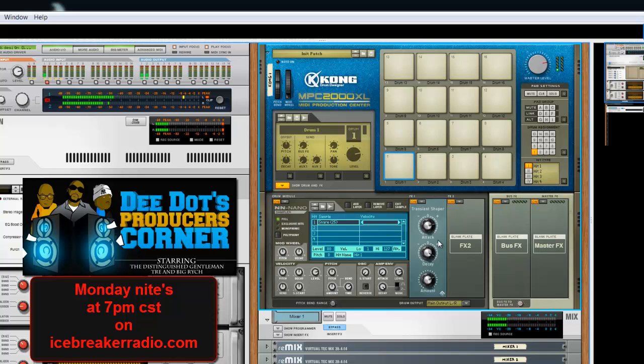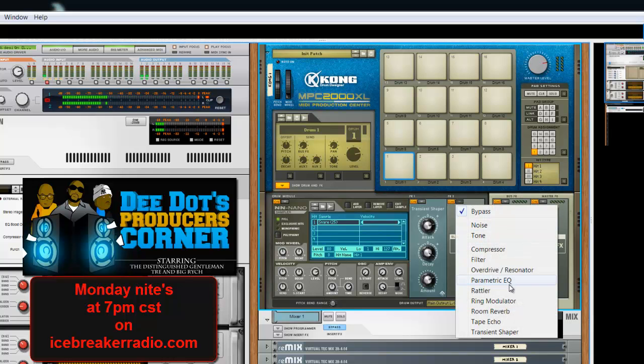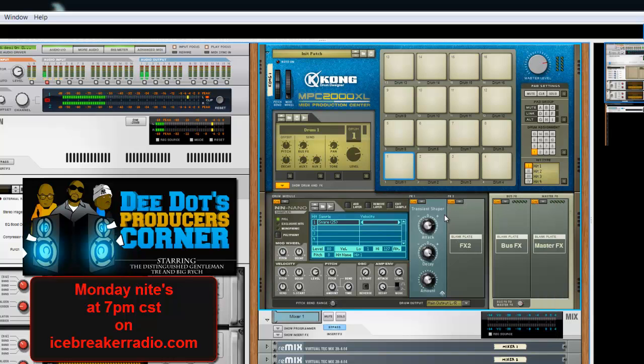There you go, folks. That's how you get those punchy snares using a Transient Shaper. And we don't even have to use a compressor. We don't even have to use an EQ. But if your sound calls to use more, then use it. You know what I'm saying?